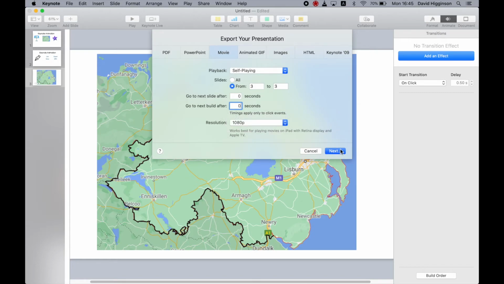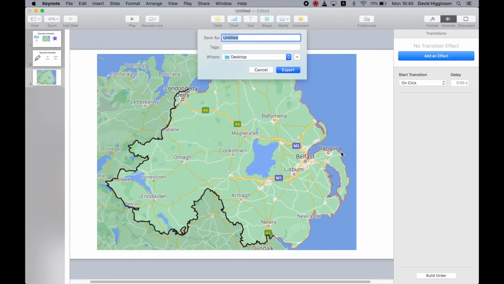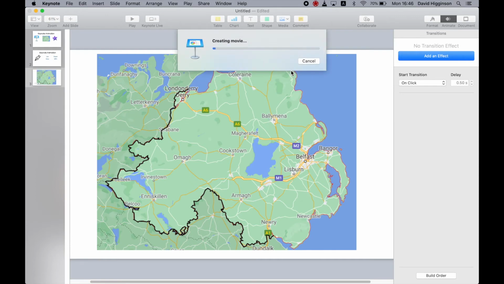Anyway, once you've selected all that, just go ahead and click Next, and then put in your file name. So for this, I'm going to call it border animation. In fact, I'm going to call it Northern Ireland border animation. Okay, save it to the desktop and then click Export. So Keynote will then start to render that as an MP4, and it'll give you an alert when it's done.